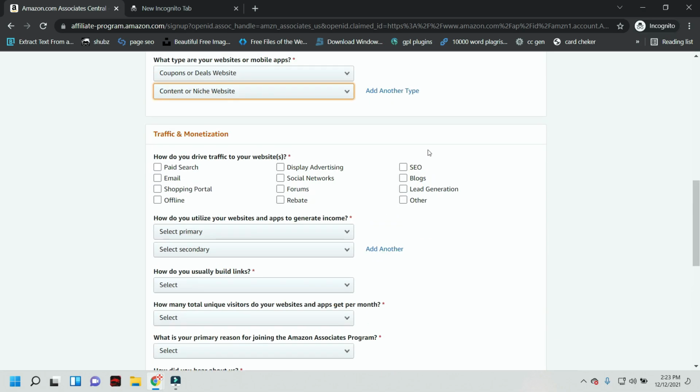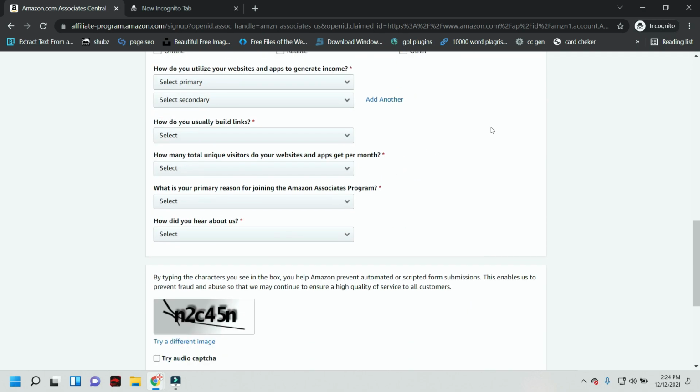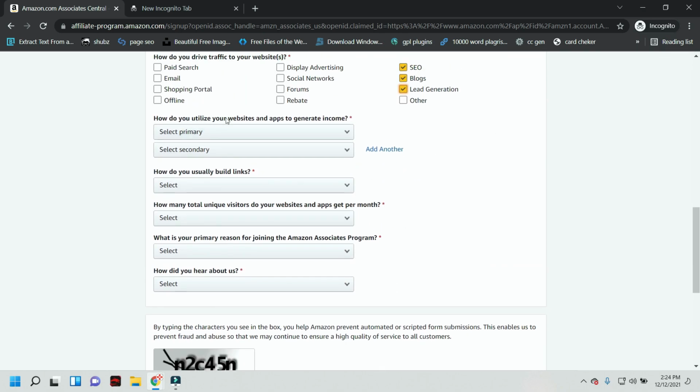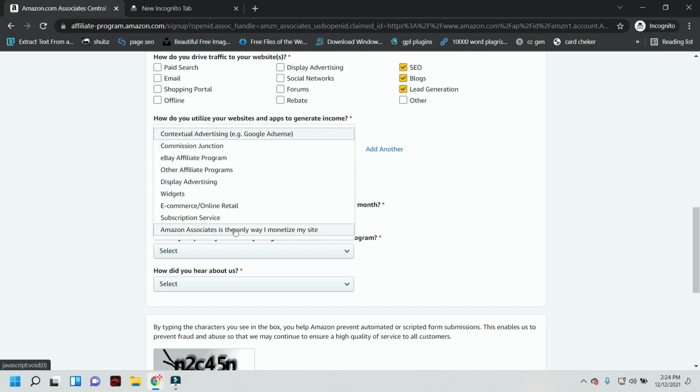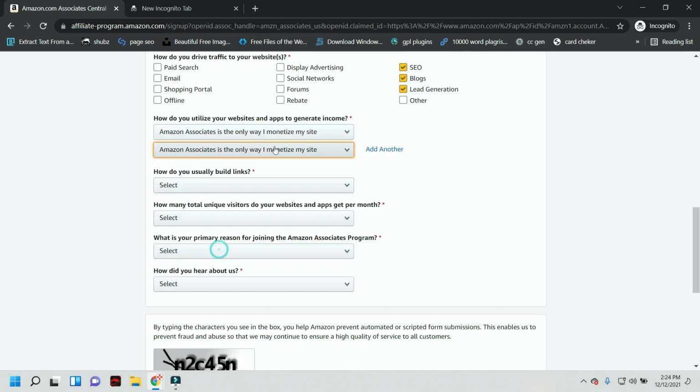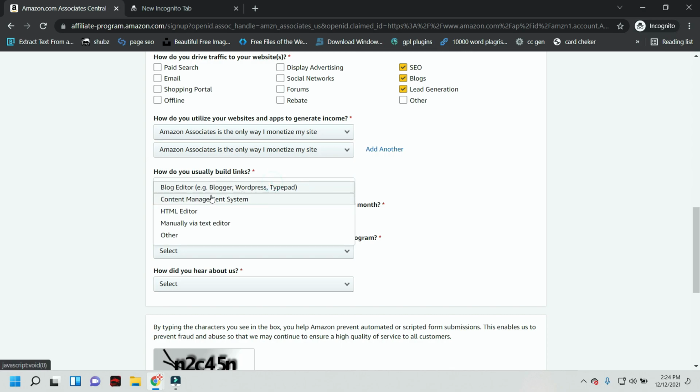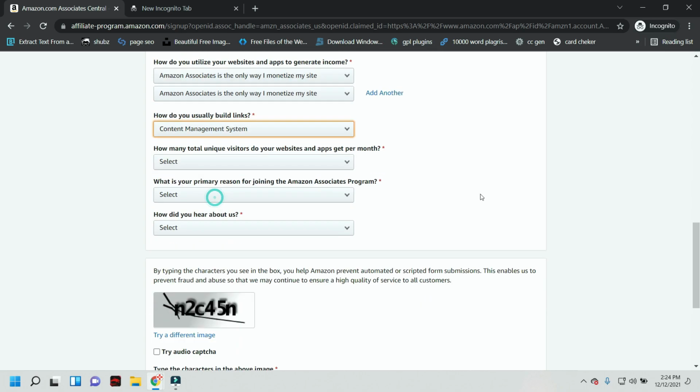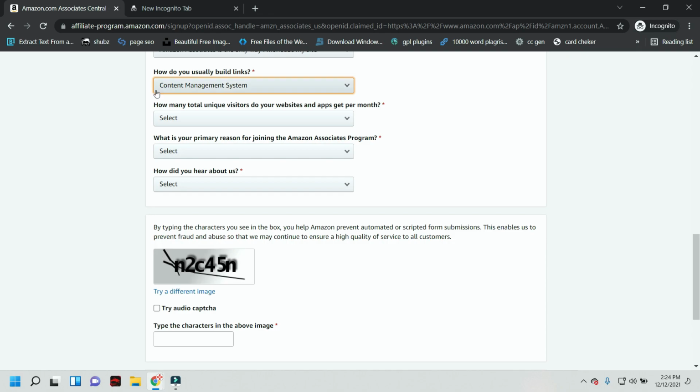So how you can drive traffic to your website? Usually we drive our traffic from SEO and blogs and some lead generations. How do you utilize your website and app to generate income? So you can simply go with the Amazon Associate is the only way I monetize my website. In both you can fill this. How do you usually build your links? So you can just go with this option, content management system, because we are using WordPress, that is a content management system.